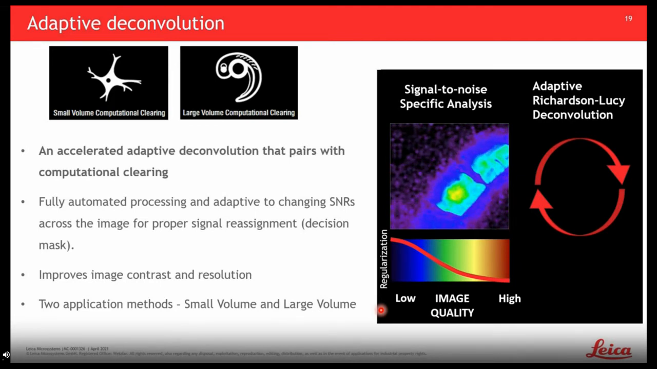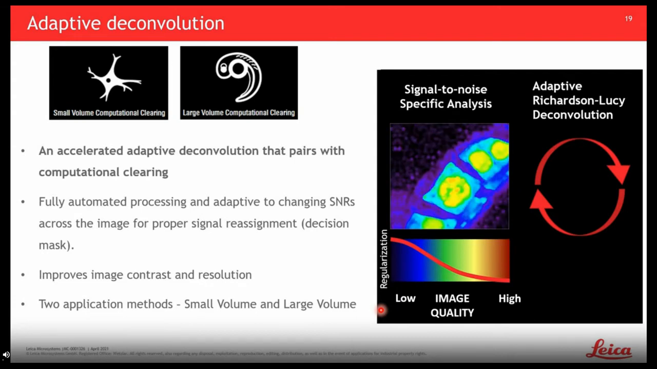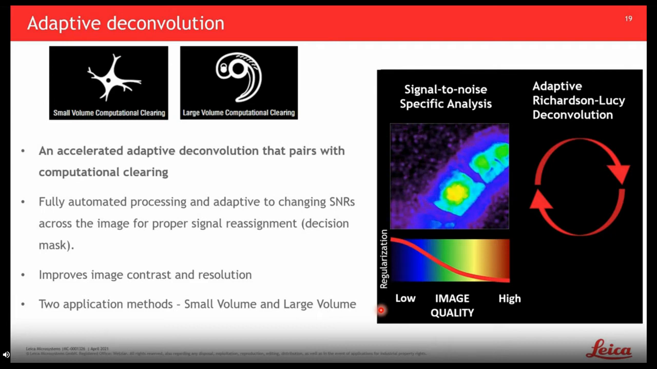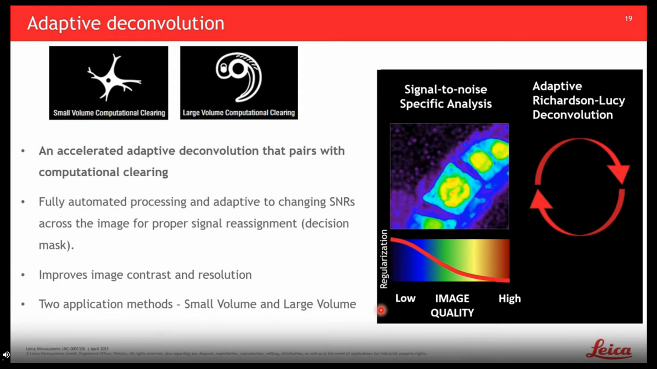There are two methods for implementing this adaptive deconvolution, the first being small volume and the second being large volume. Both of these will be discussed a little later.